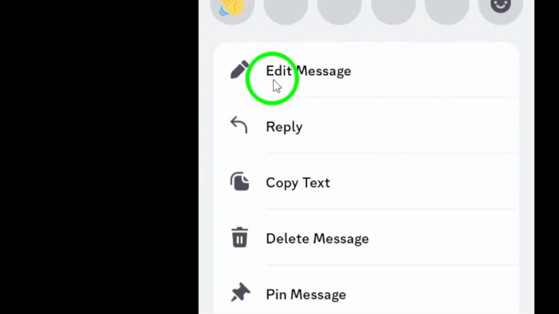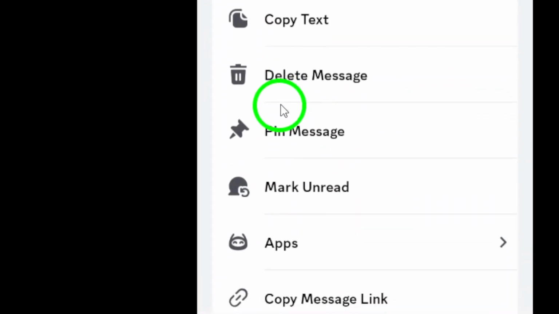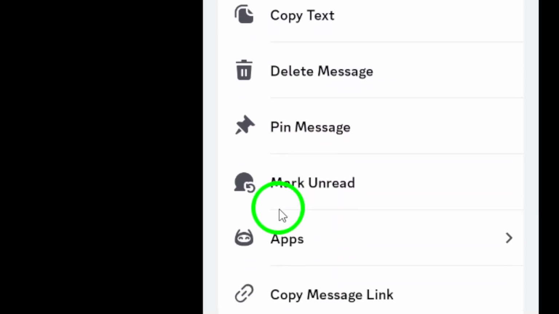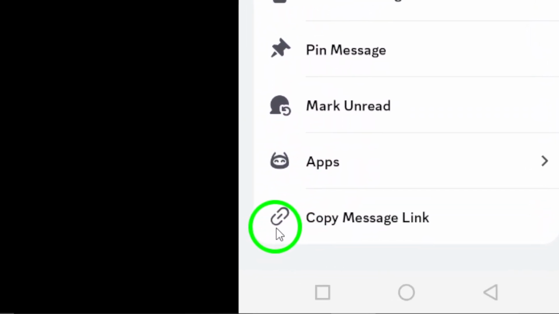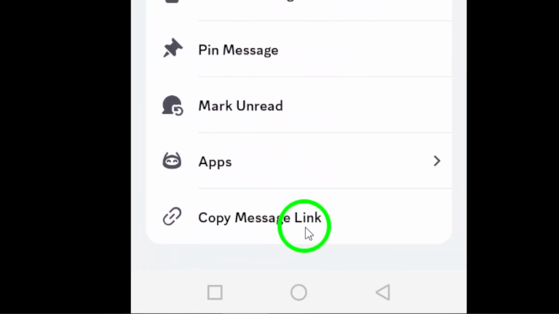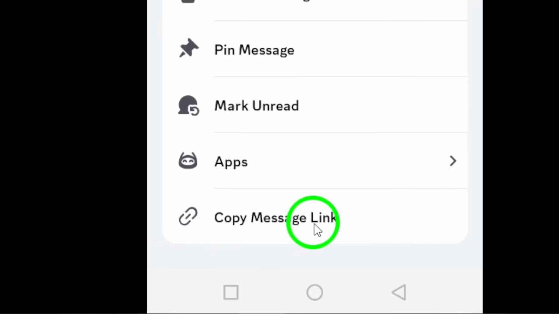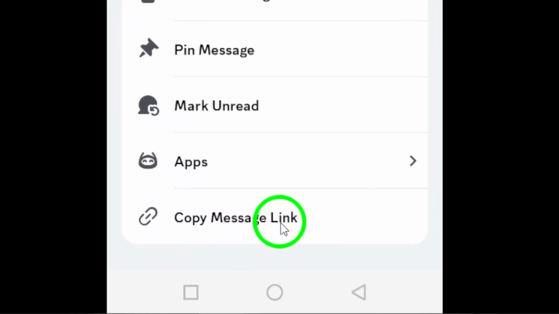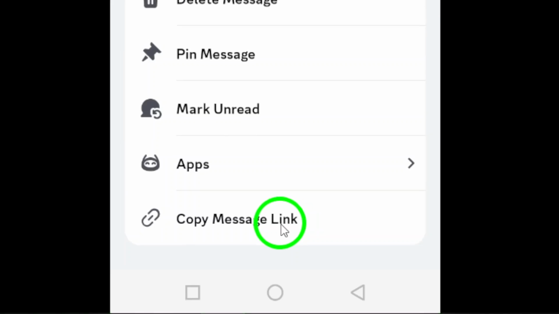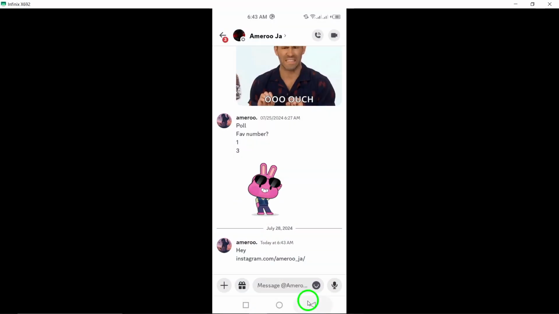This action will prompt a menu to appear, giving you several options to choose from. Don't worry, the interface is user-friendly, so you'll find your way around easily. After holding the message, look for the option that says Copy Message Link. It's usually near the top of the menu. Tap on it, and voila! The message link is now copied to your clipboard.